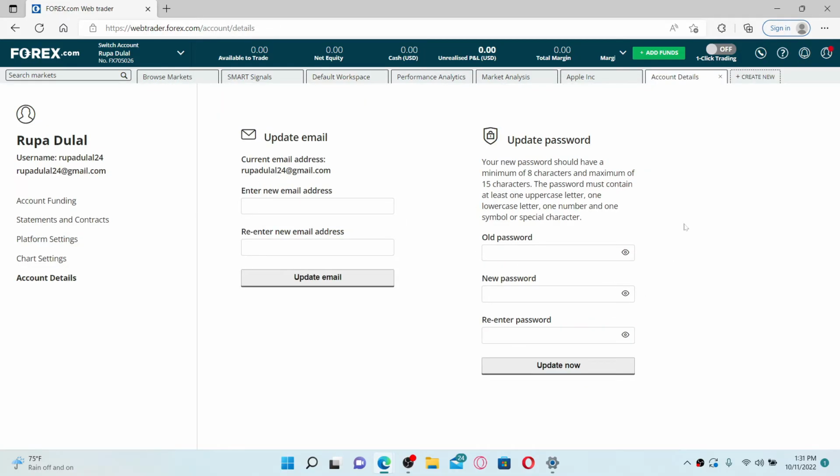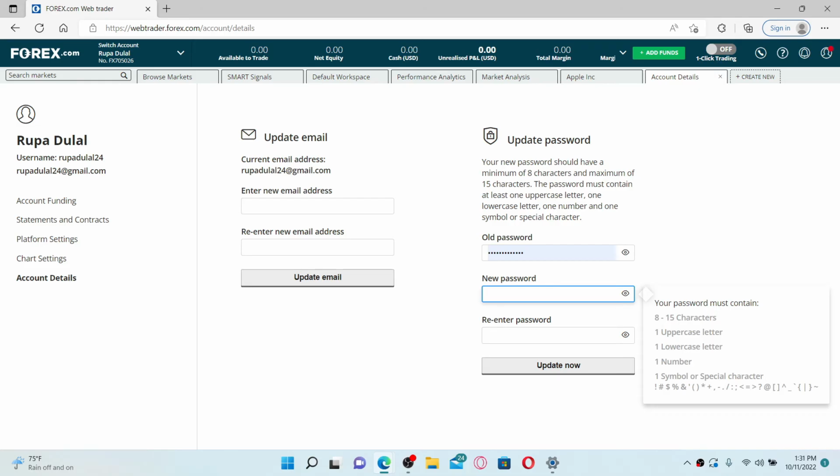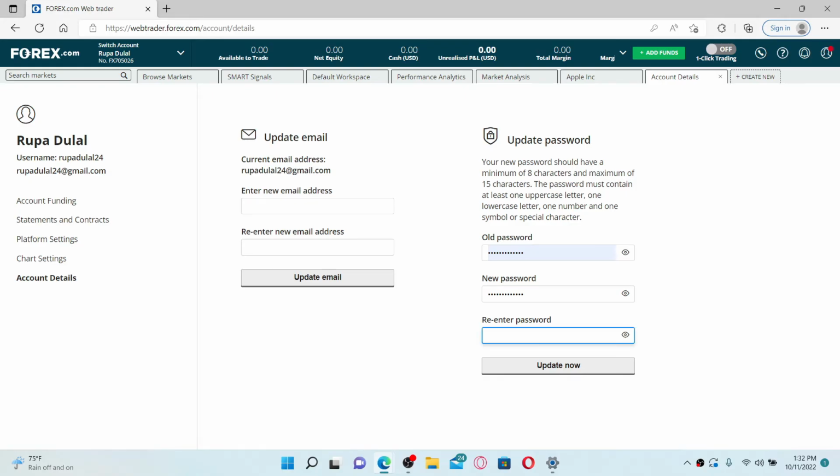On the right-hand side of the screen, you can easily update or change your password by entering your current password in the first text box and typing in the new password in the next. First, start off by typing in your old password that is associated with your forex.com account. Once you do that, head over to the new password text box and create a new password. Once you create a new password, go to the next field and re-enter the new password that you just created. Once both of the passwords match, click Update Now in order to change your password for your forex.com account.